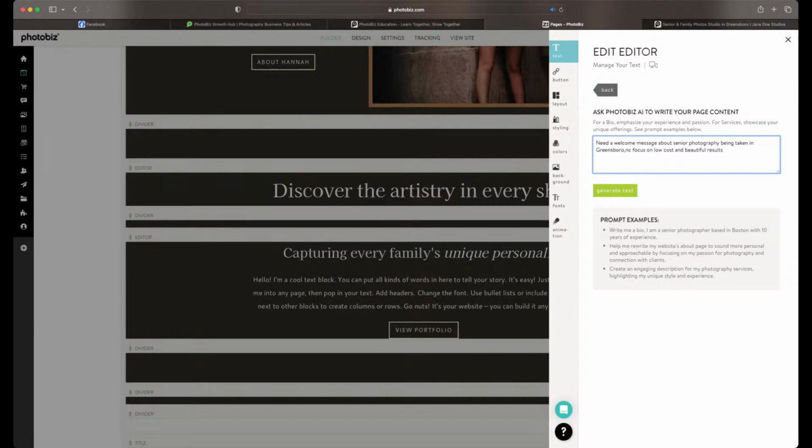So I'm going to prompt PhotoBiz AI. When we click on it, I'm going to ask PhotoBiz AI to write the page content. So what I'm asking it to do is I need a welcome message about senior photography being taken in Greensboro, North Carolina. Focus on low cost and beautiful results. That's what I want it to really focus on with this context. So I'm going to click generate text.